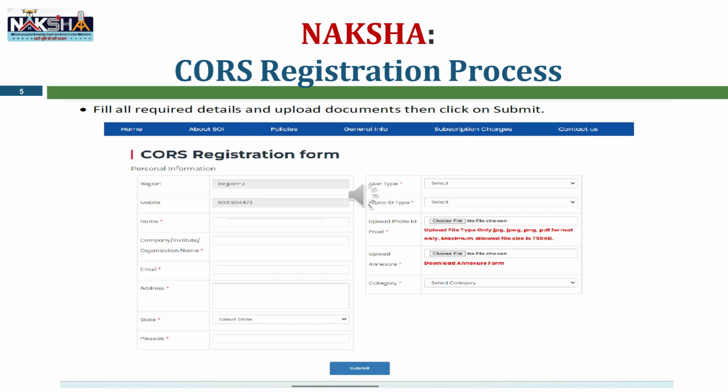This form has two sections: Personal Information on the left and Document Upload on the right. Under Personal Information, you need to fill in the following mandatory fields marked with an asterisk. Name, enter your full name. Company, institute, organization name, enter your organization. Email ID, provide a valid email address. Your login credentials will be sent here. Address, enter your complete postal address. State, select your state from the drop-down. PIN code, enter your area PIN code.